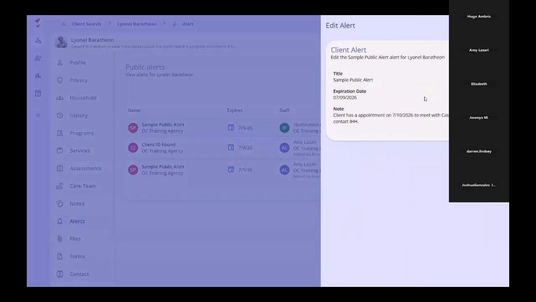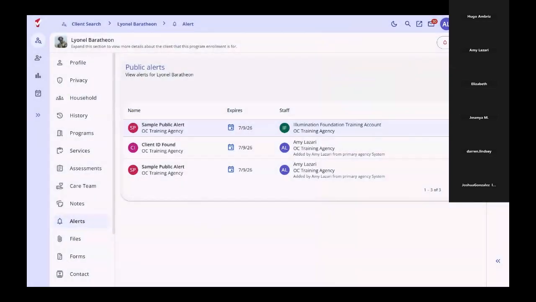Once again, if you're an agency administrator, you'll see the More Actions icon available to you so that you can delete those public alerts. And that concludes the information for the public alerts.